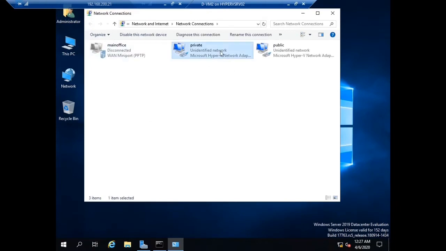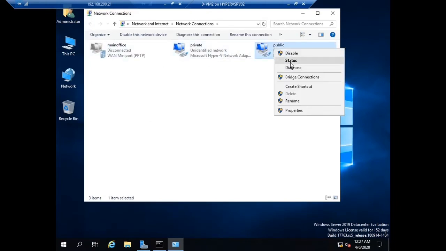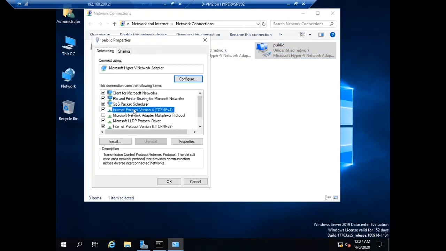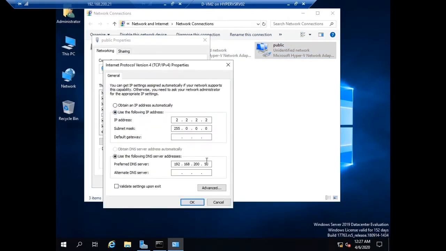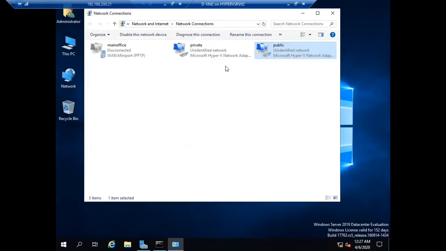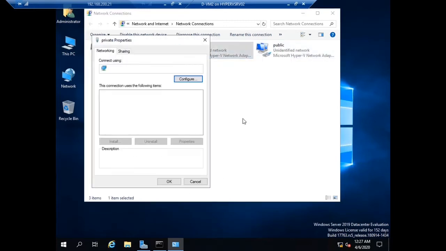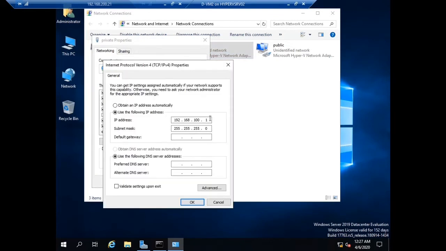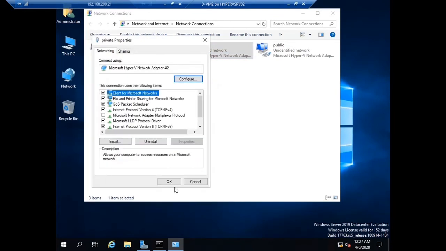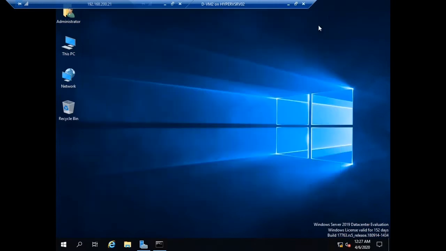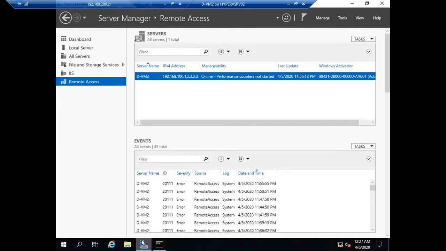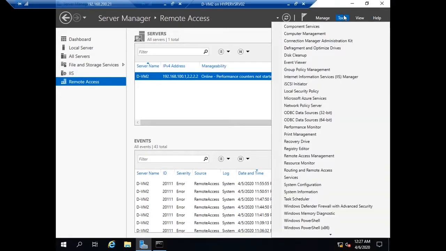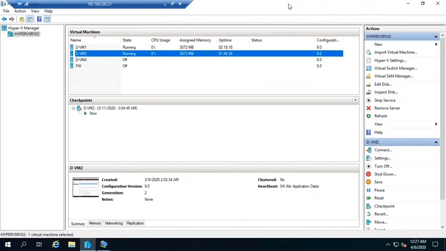Here DVM2 has a similar setup, two adapters. One adapter is public, and here it is 2.2.2.2 because it's a lab environment. So DVM2 and KVM2 can see each other. And the private network is, as we know, the 192.168.100.0 network. In this machine also, I already installed the Routing and Remote Access feature. Now that tool is available in tools.